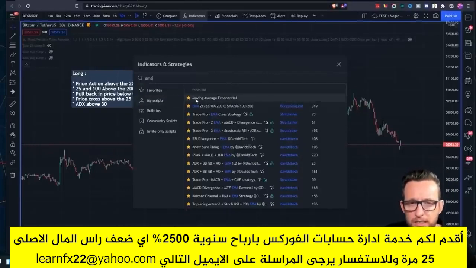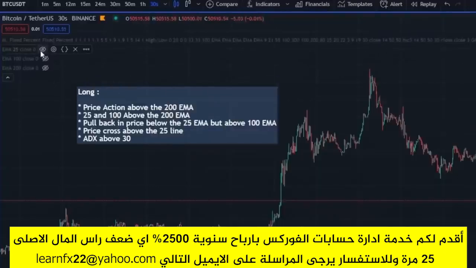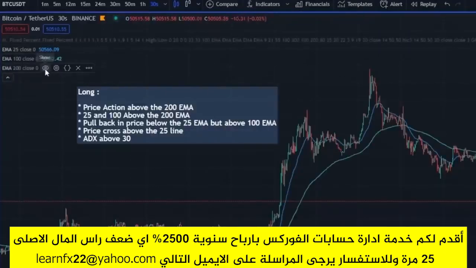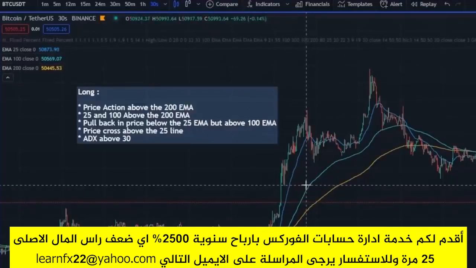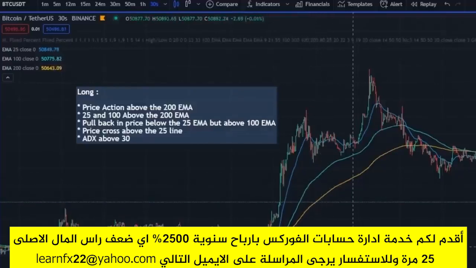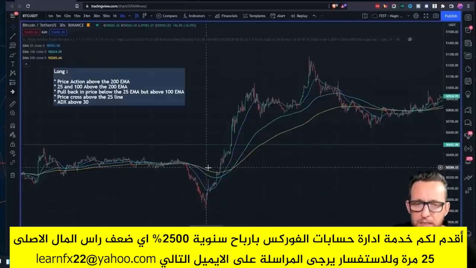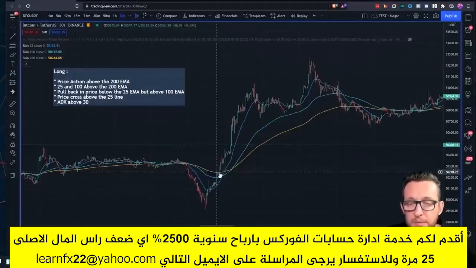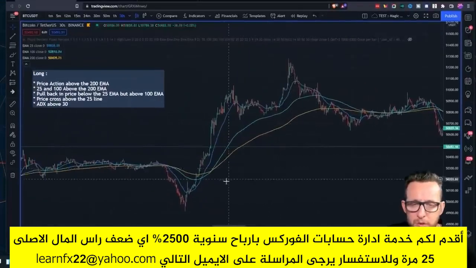Right, okay, so moving averages, we're going to add the EMA, we're going to add 3 of them. So we've got the 25, the 100 and the 200. The 25 is the dark colored blue here, the 100 is the lighter blue, and the 200 is the yellow one here. So as I said, we will have these 3. The idea is the 200 is giving us our trend direction, so price action has to be above the 200 to take longs and below the 200 to take shorts.